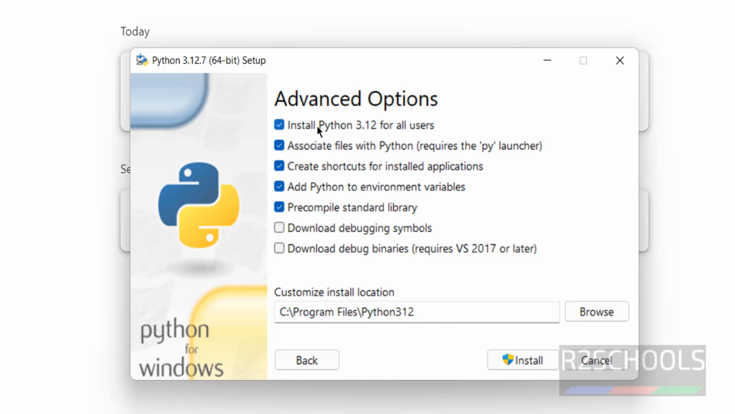See, install Python 3.12 for all users. Okay, if you want to install debugging symbols and debug binaries, you have to select this one. At this moment I don't want, so this will be the installation location. If you want to change, you have to click on this browse button. Otherwise, install.